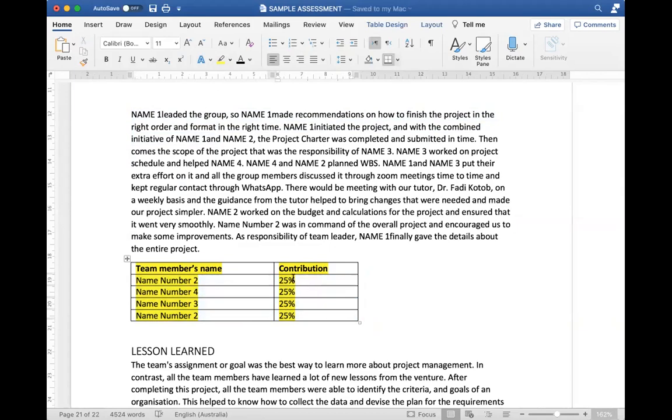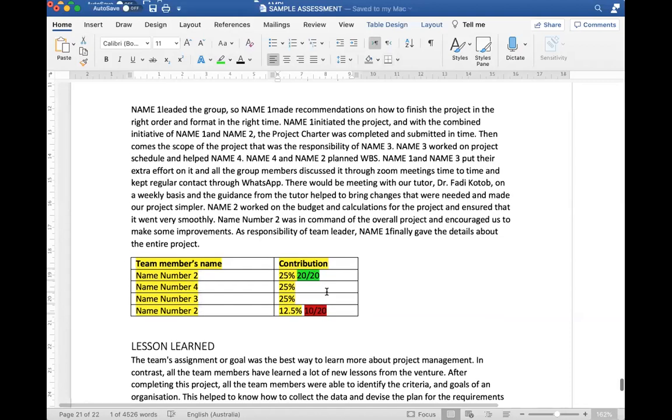If, for example, we see that someone worked 25% and someone only worked 12.5%, and if this team got 20 over 20, this person will get 10 over 20, because that person has not done the job the way that he or she is supposed to get the job done. So we will look at the contribution. If people are not contributing, they will get less marks immediately on their assignment.